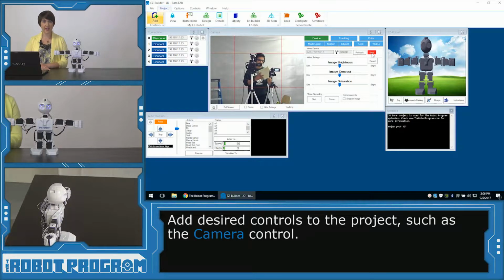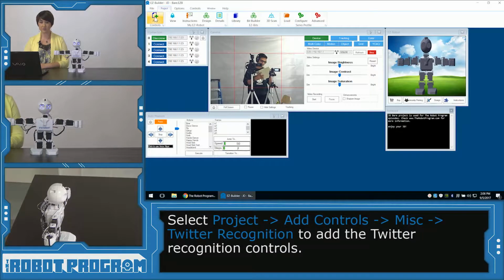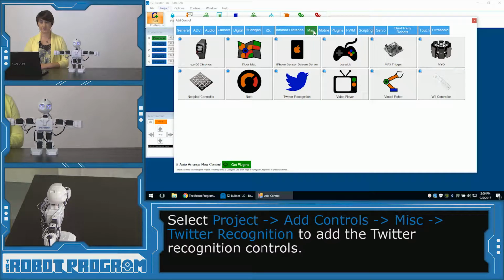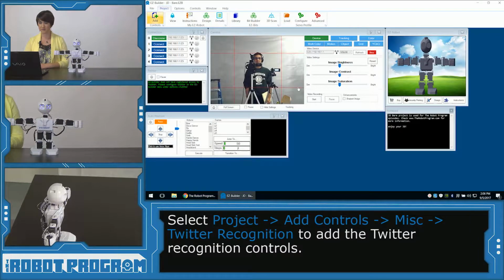The next thing I need to add is my actual Twitter control. So again, I'm going to go into Project and Add Controls, and I'm going to go over to Miscellaneous. And I can choose Twitter Recognition. So this right here is our Twitter control.